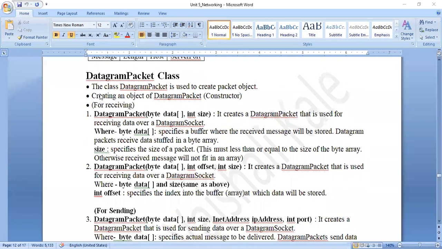Now let us know about the DatagramPacket class. First we will create the packet and then we will transmit. To create a datagram packet, the DatagramPacket class is used. Now, how to create the object of DatagramPacket? Creation of an object of DatagramPacket means creation of the packet itself. This DatagramPacket is for two purposes: one is for receiving information and second is for sending information.